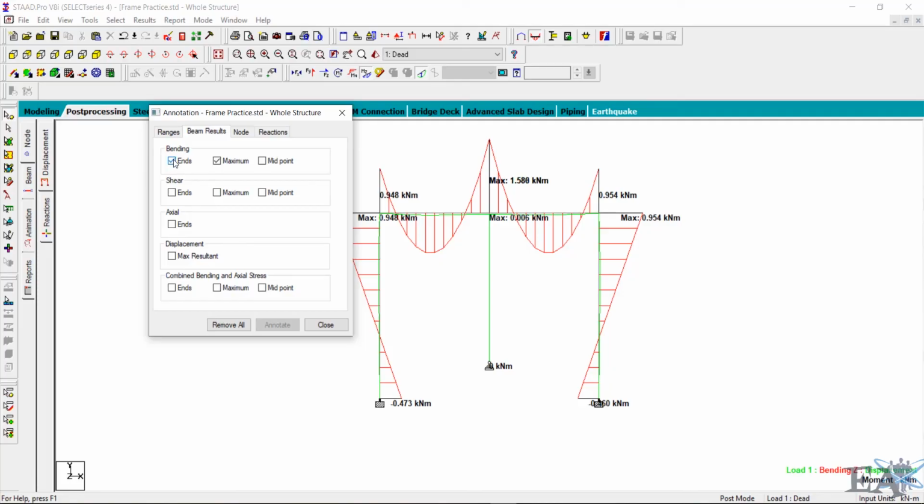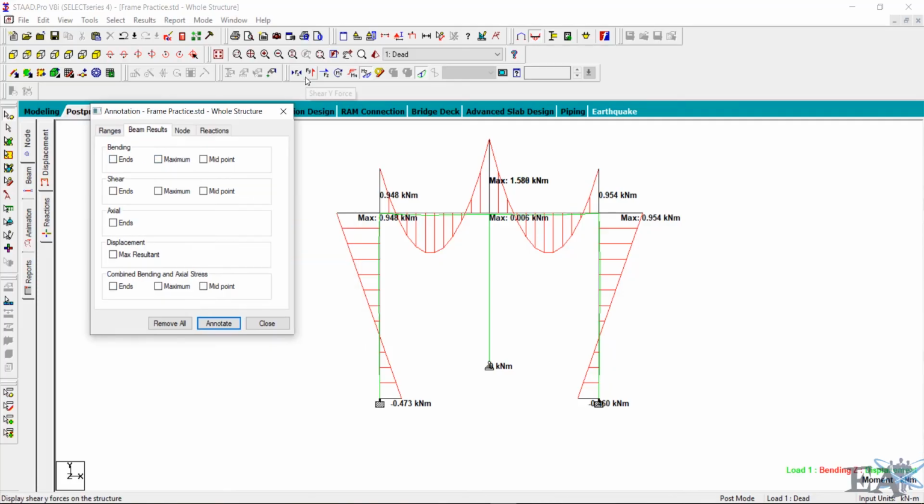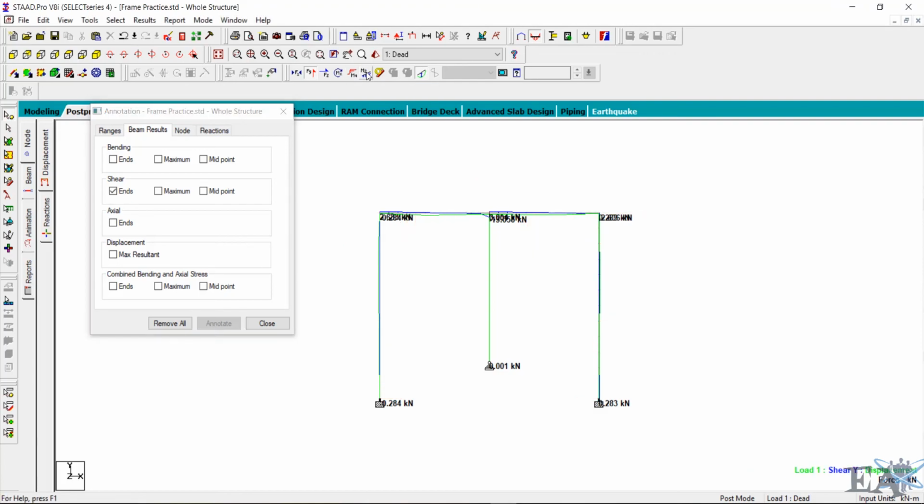Next, let us see the shear. So uncheck these two options. We will see the shear in the Y direction first. So click on ends and click on maximum and click on annotate. Okay, so uncheck this maximum option and click on ends only and click on annotate, and uncheck this moment value. Okay, so bending at Z.